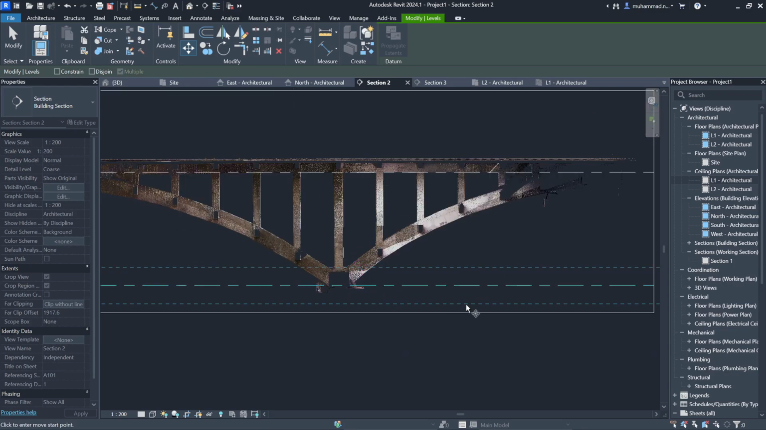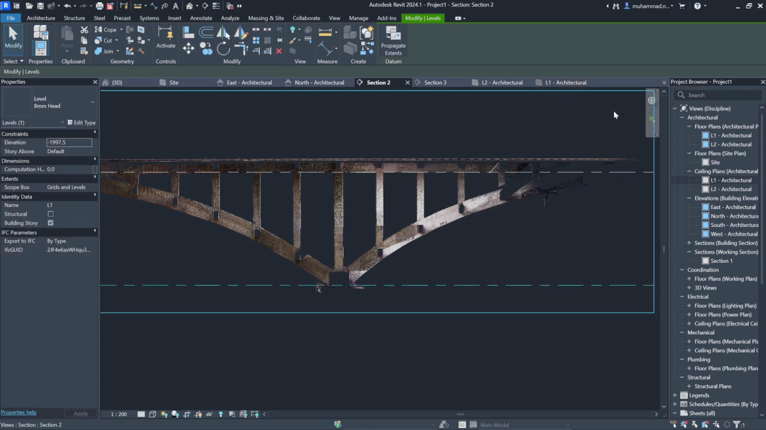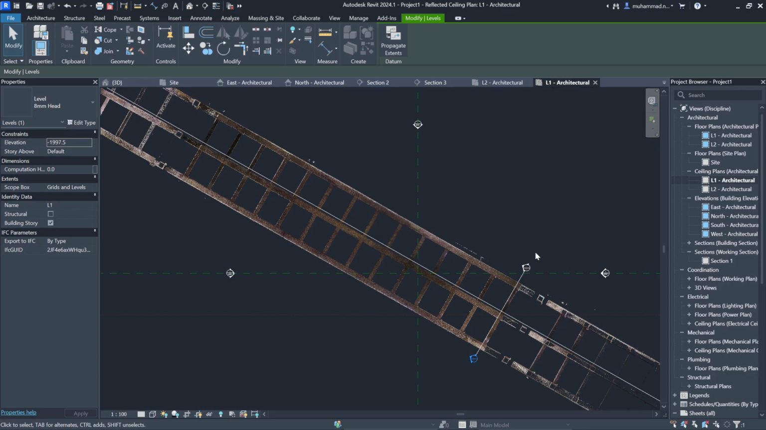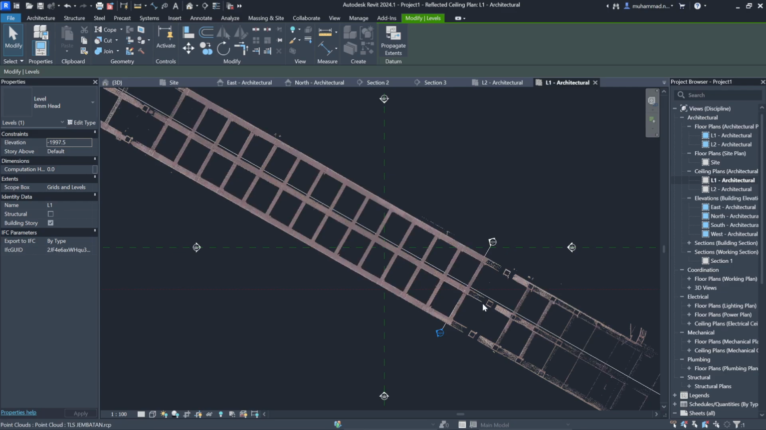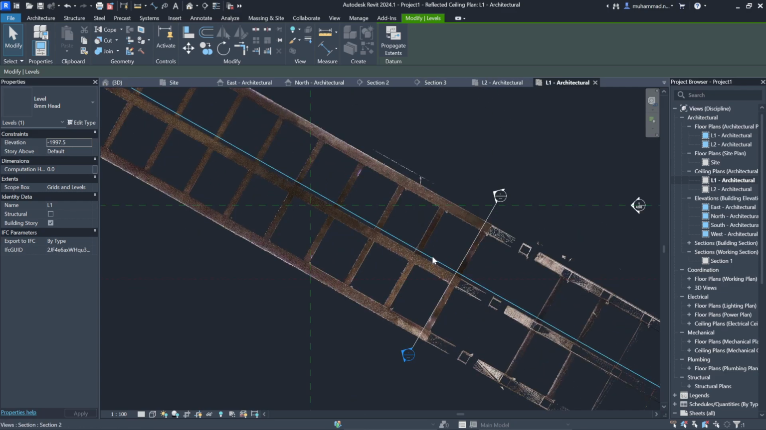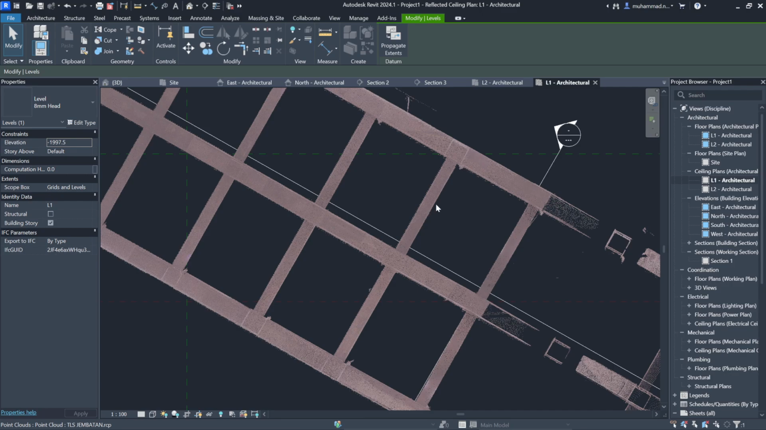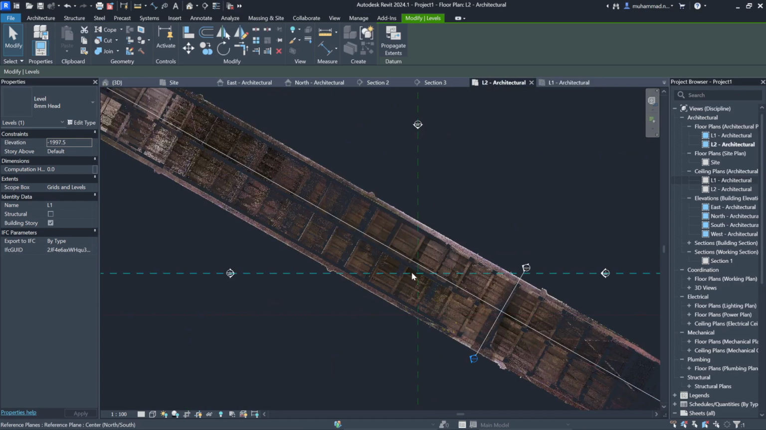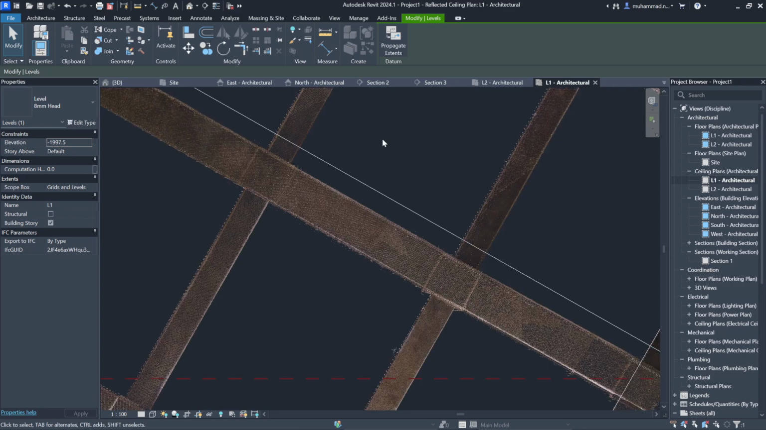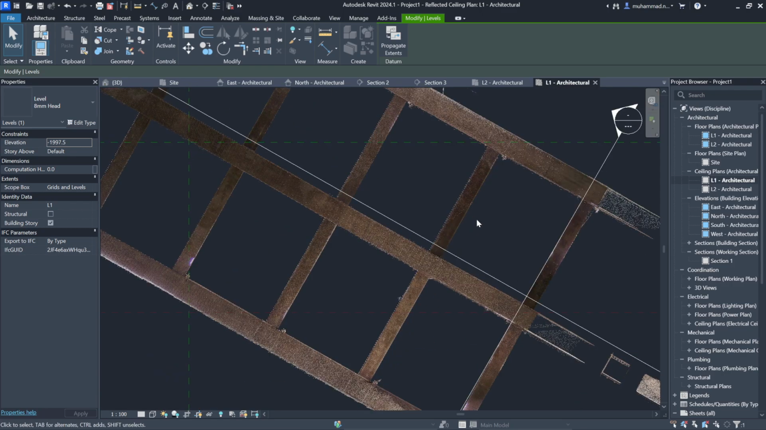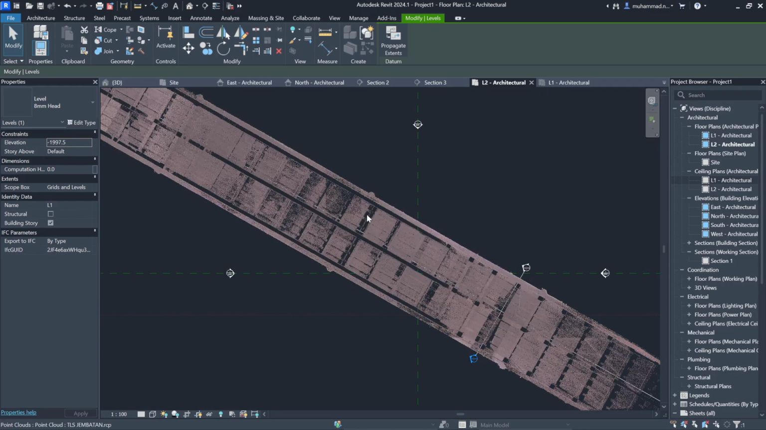So what's the difference between L1 ceiling plan and L1 floor plan? In the L1 ceiling plan, we can see that this generates from the bottom of the bridge as well as this, but doesn't include the structure between this, right? Between this.